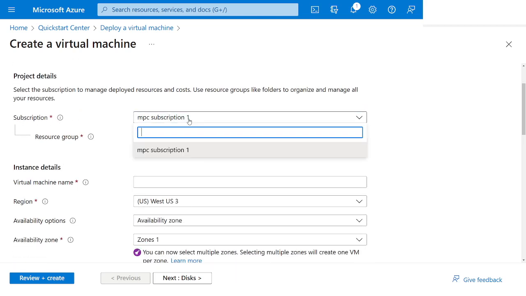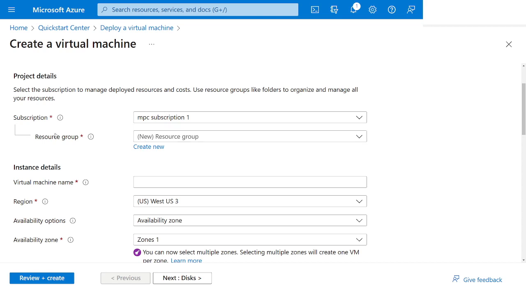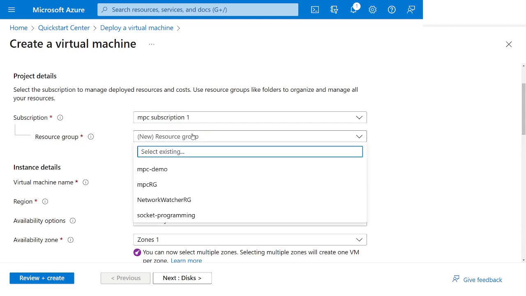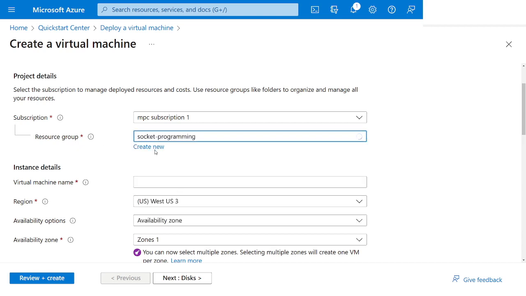So subscription is going to stay the same, but resource group is where you can put your different deployments into groups. You can think of it like a folder. If you have this project going on, you put it in this folder. You have that project, you put it in that folder. I'm going to use the same resource group from last time, but you can create as many as you like. I'm going to call this Alpha VM again, just for continuity.